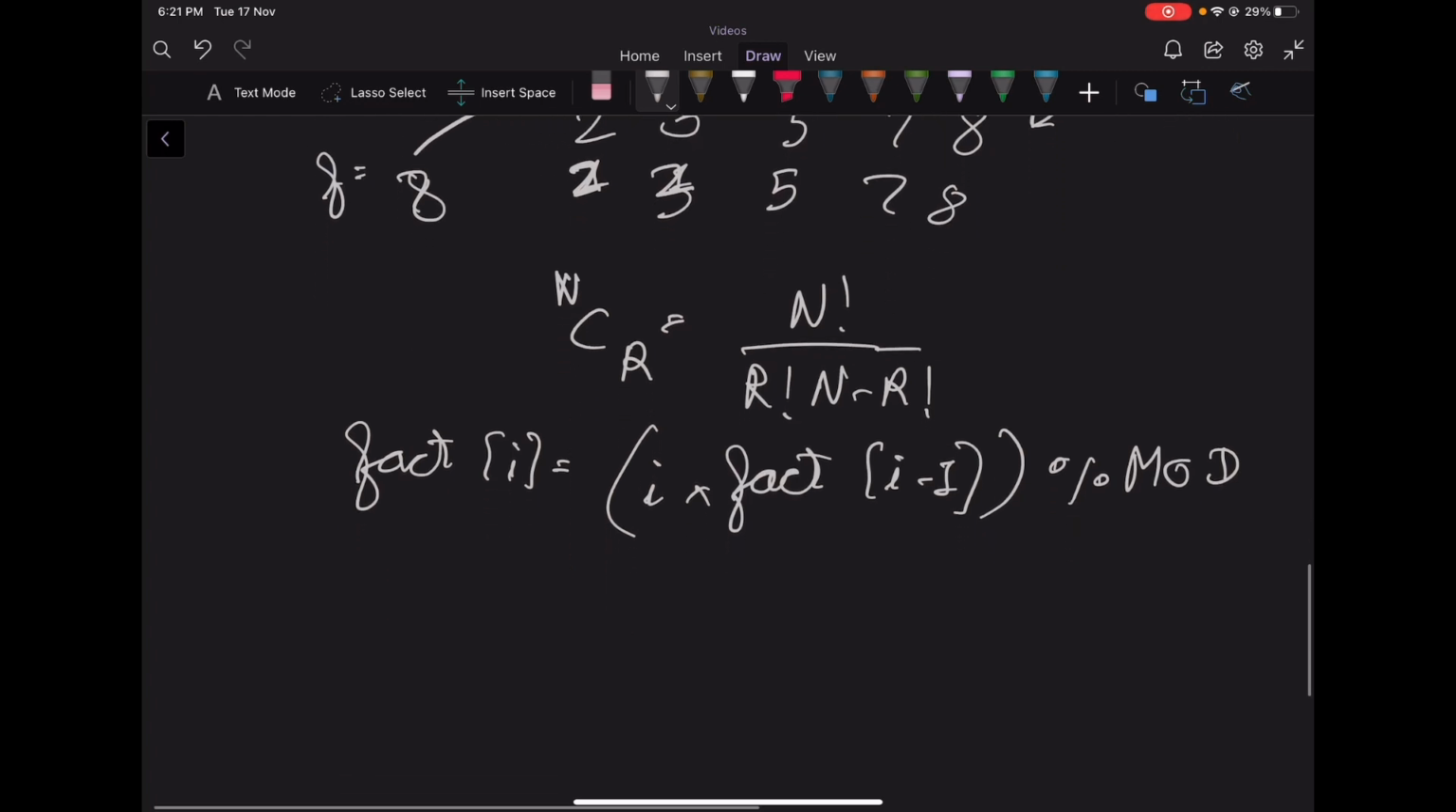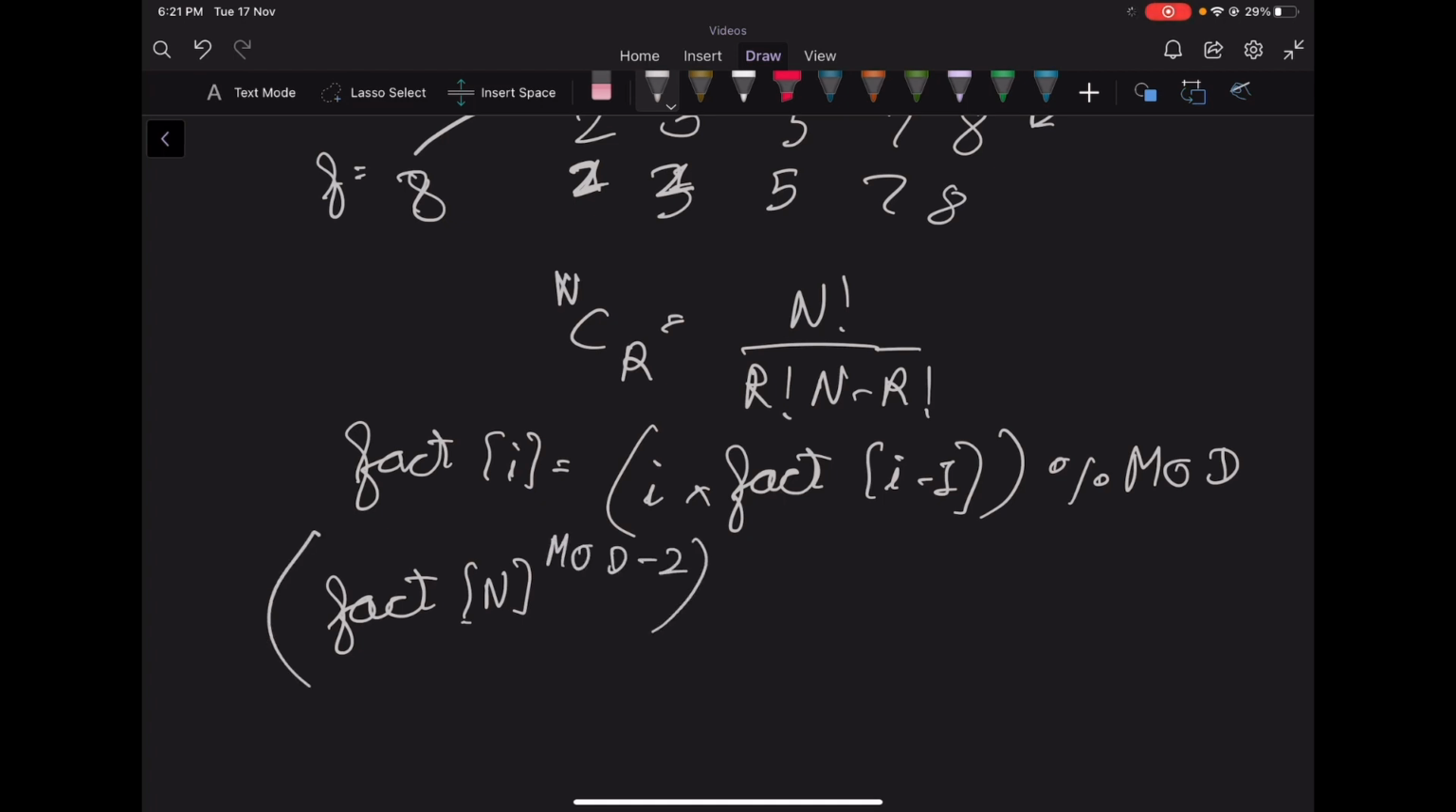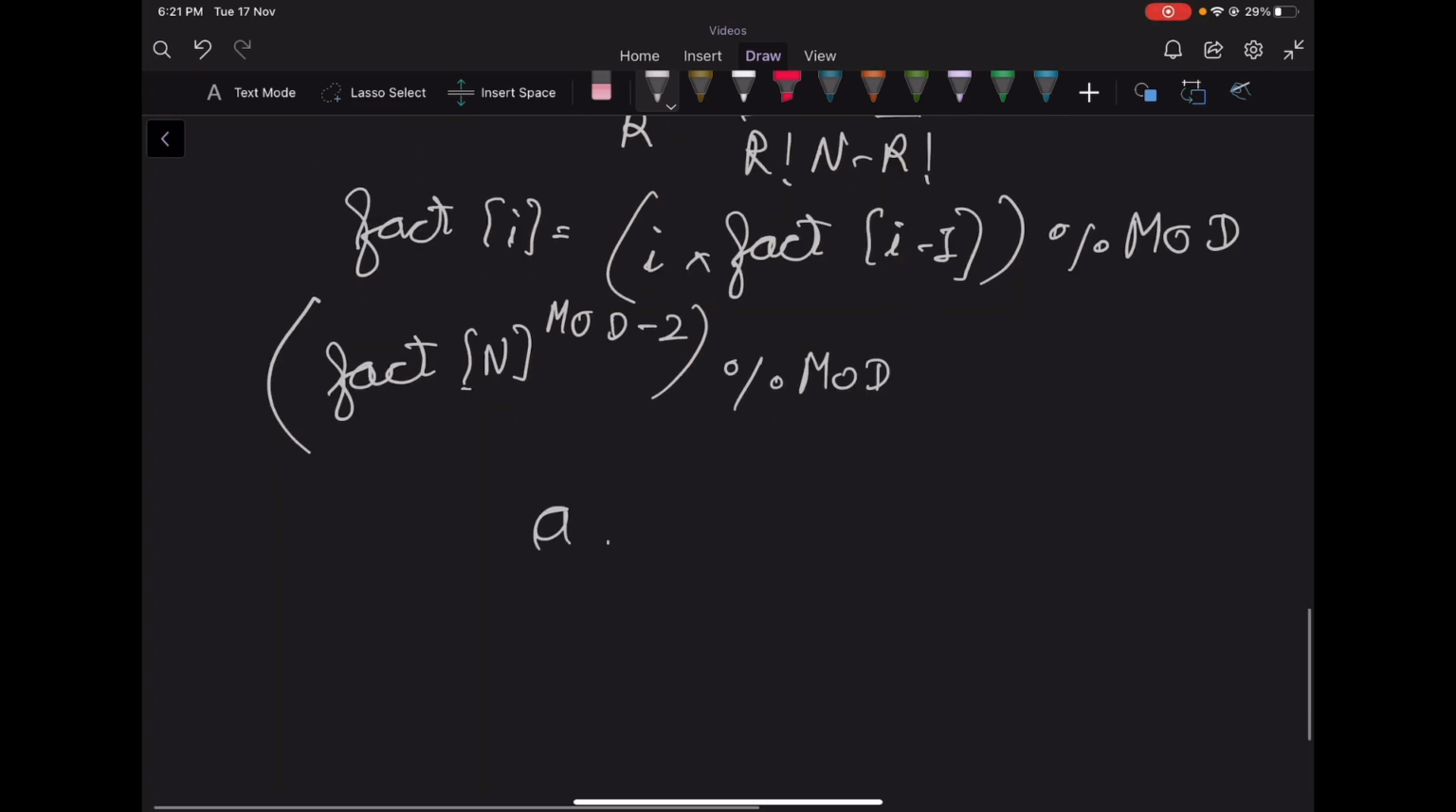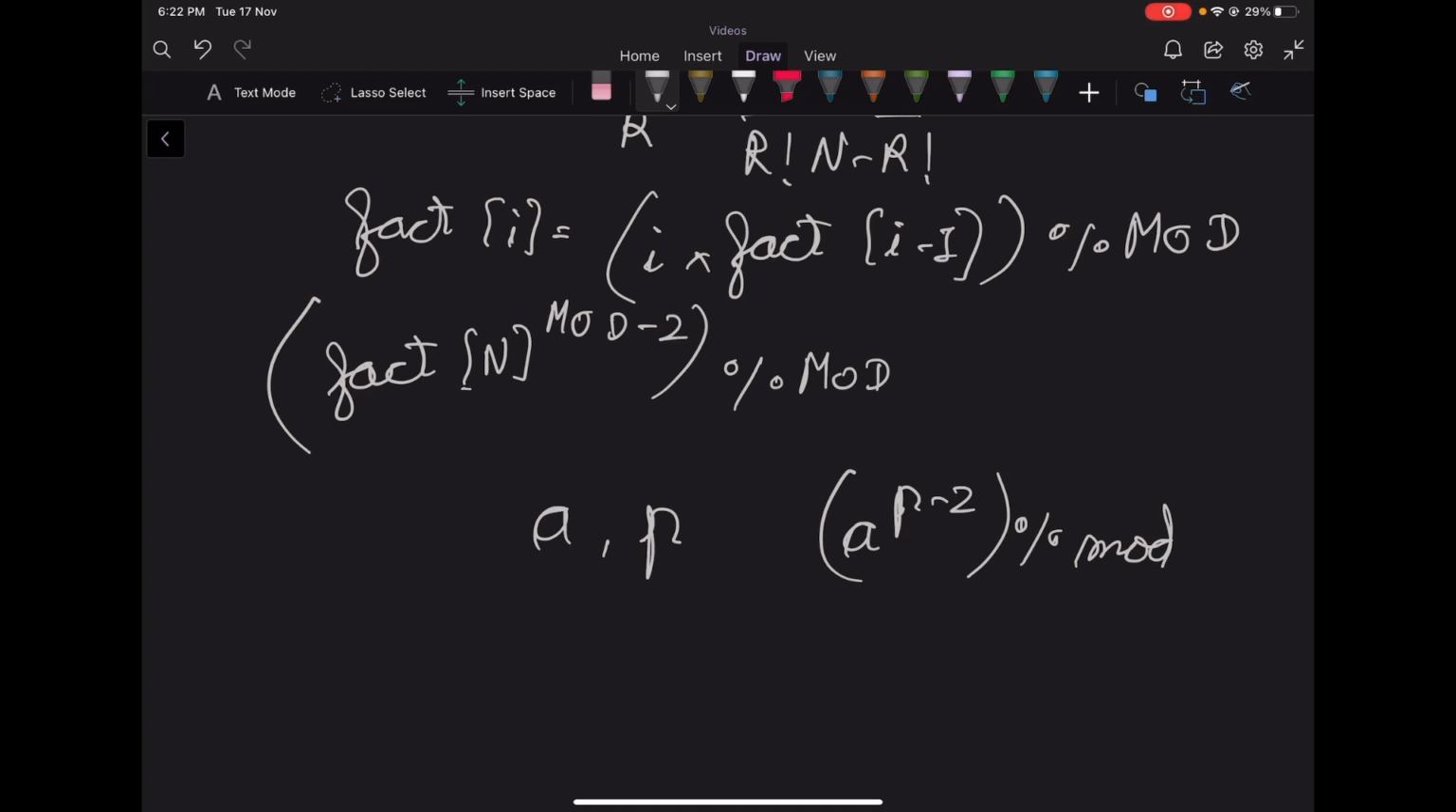And to calculate inverse of factorials, so we know that if we know fact of n, to calculate inverse factorial of n, what we'll do is we'll calculate factorial raised to mod minus 2 modulo mod using Fermat's theorem, because we know that the inverse of a modulo prime number p will be a raised to p minus 2 modulo mod, and a raised to p minus 2 can be calculated using binary exponentiation.